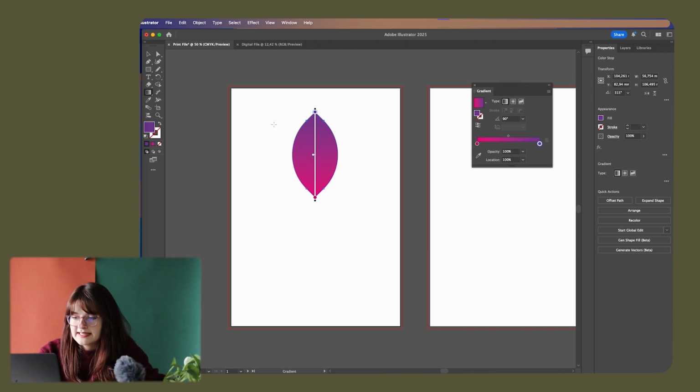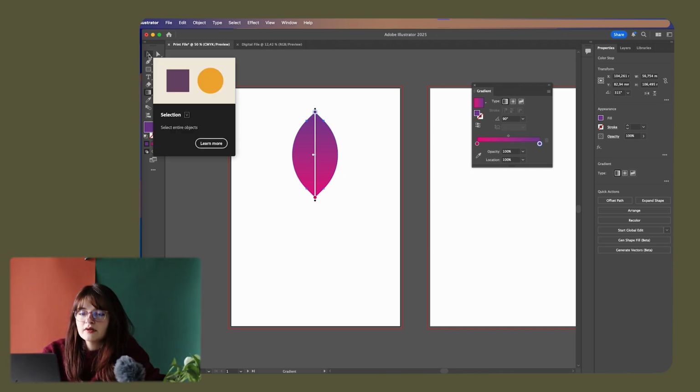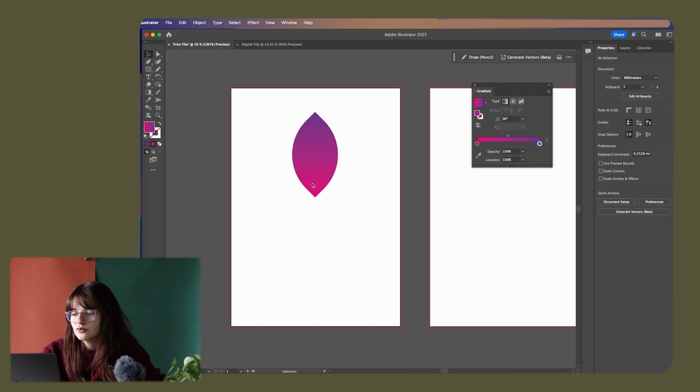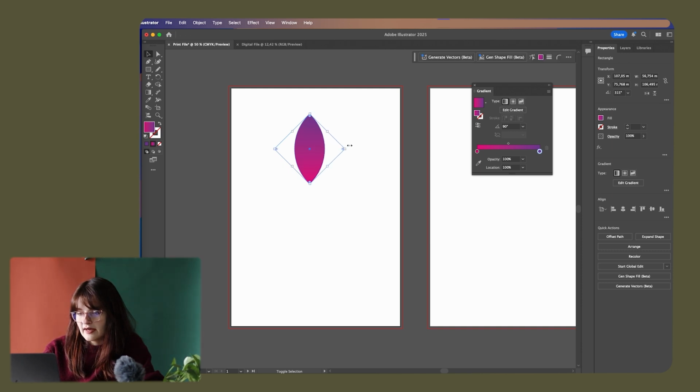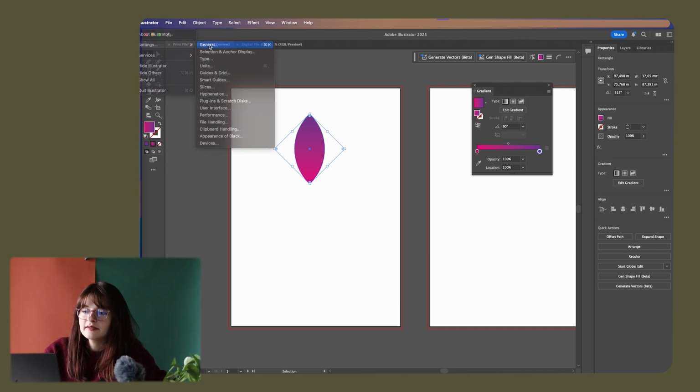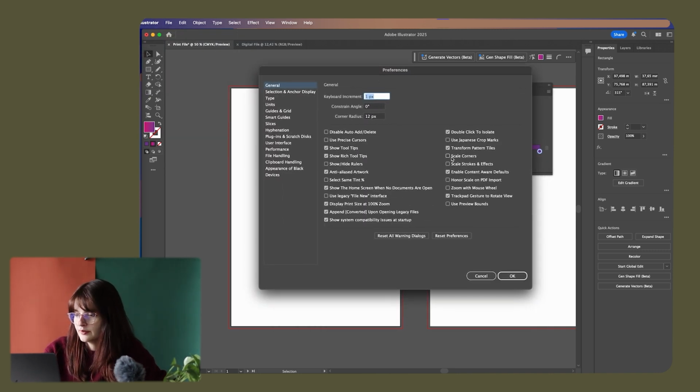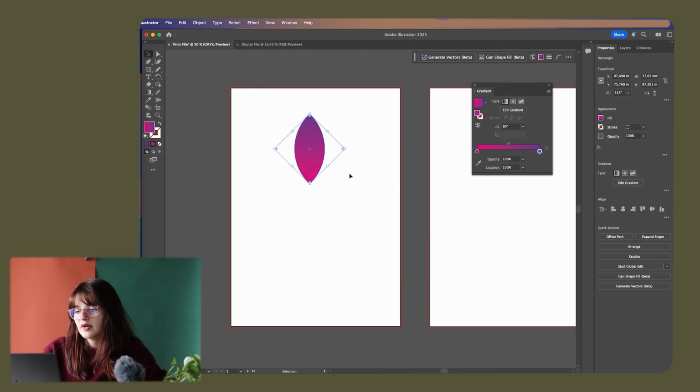Okay, so now we have set the gradient, and I'm going back to the selection tool, or V. I feel like it needs to be a little bit smaller, so I'm going to hold Shift and size it down a little bit. You can see that as I resized it, the corners resized as well. If this is not something we want, you can go to Illustrator, Settings, General, and there you can check or uncheck scaling corners and strokes and effects. However, I'm going to keep it as it is because I'm pretty used to it by now.